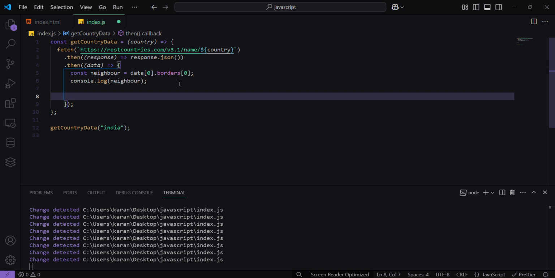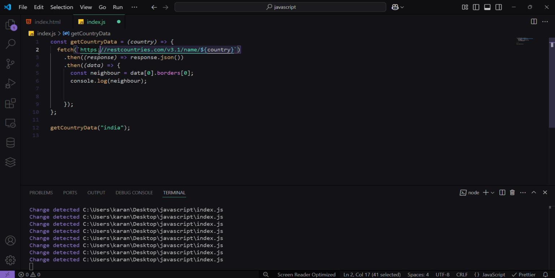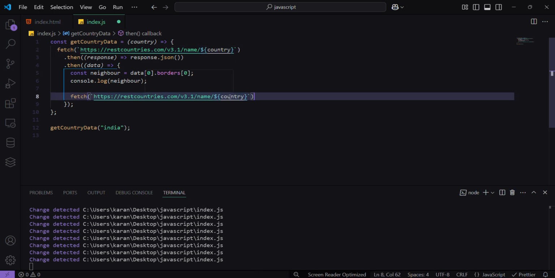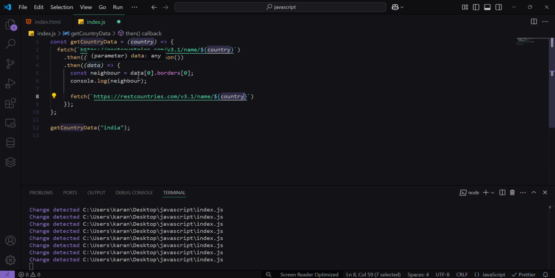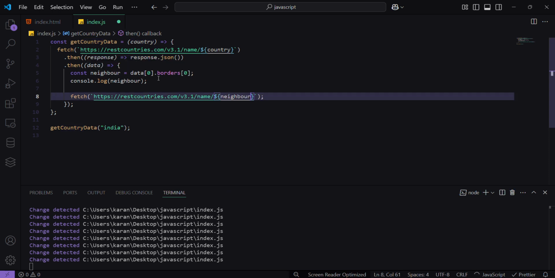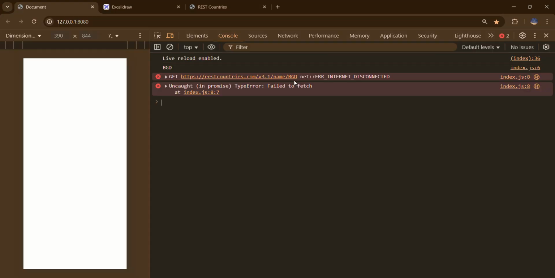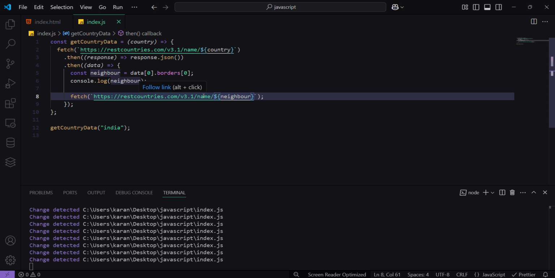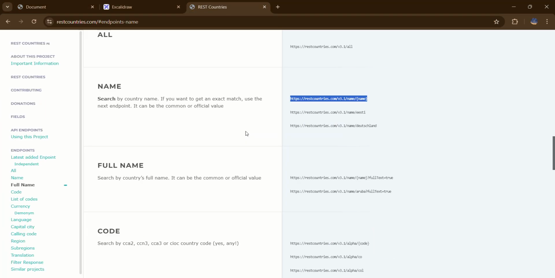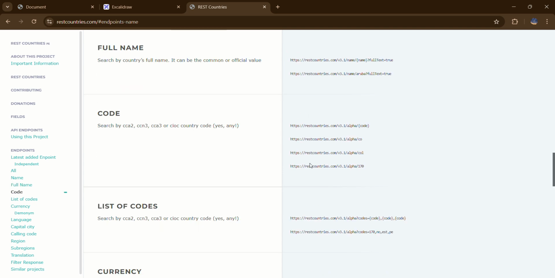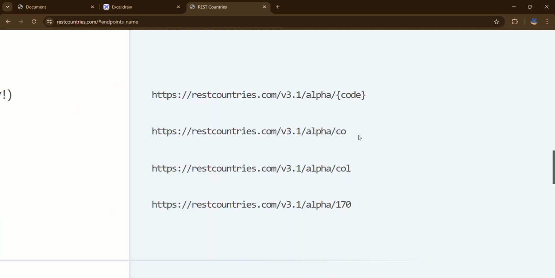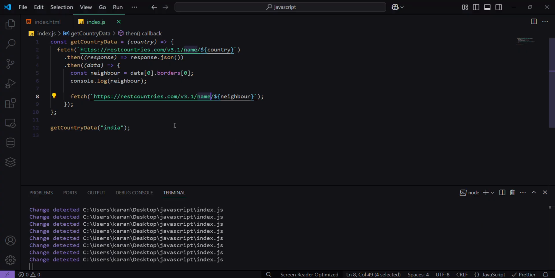Then let's fetch the information about Bangladesh. Let's copy this thing and then paste it in here, and then we have this neighbor. Let's see. We are getting an error. We are getting a code here now, so we can't use this name. So for code we have to use alpha here. So just type alpha.